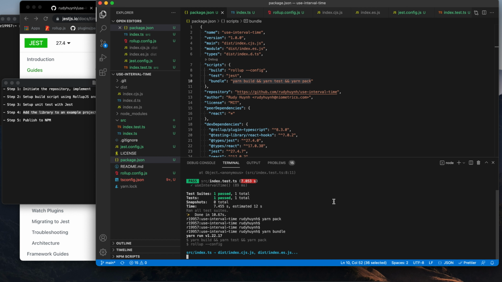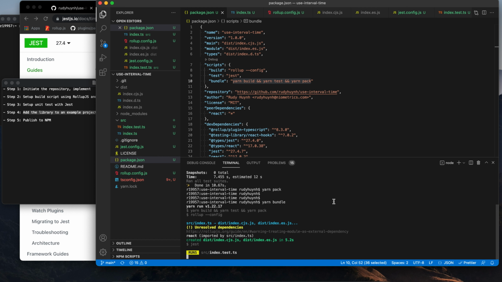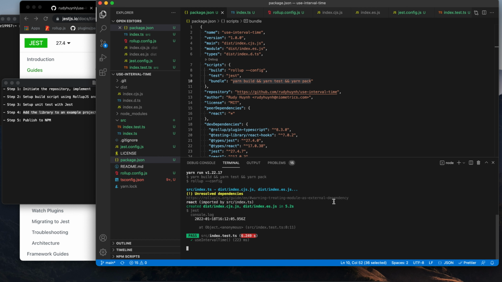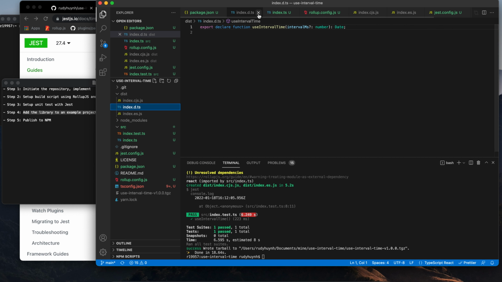This will build. Build success, it will test. And then it will pack the output to this directory into this file. We also need to mention that this is where we define the path to our output: index.cjs, index.es, index.d.ts. This is the type definition, the output of the TypeScript.